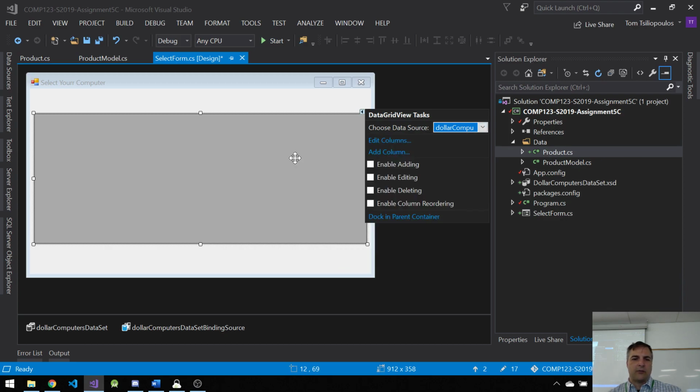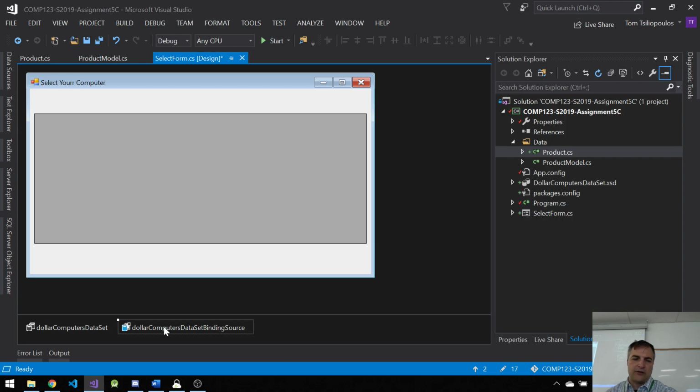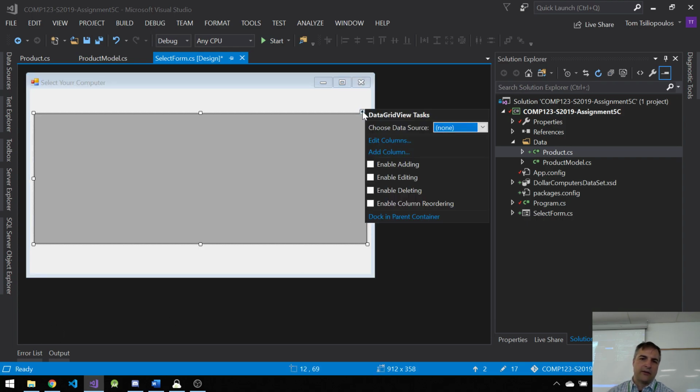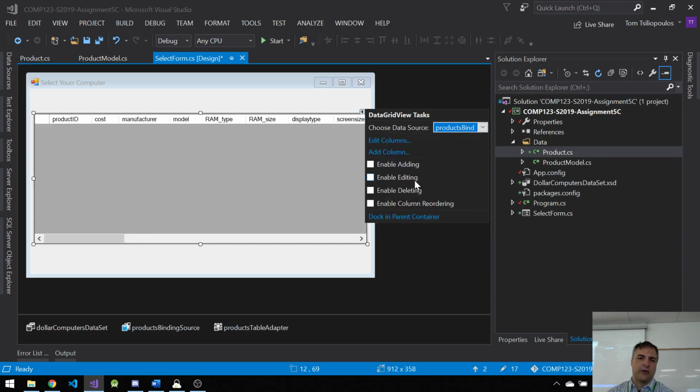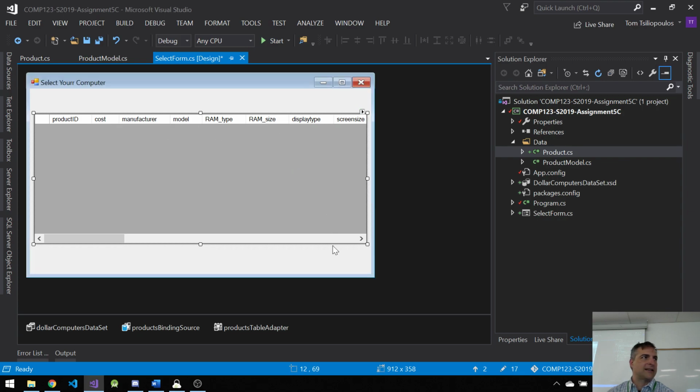So let's go back and let's wipe these away for a second. It's not going to hurt anything. This is just components you're adding. If you get this, sometimes what you need to do is go into data sources, go into $computers, and choose the products table, which I forgot to do. Choose the products table, please. It's important. And now it does this, the exact same way we had it before.